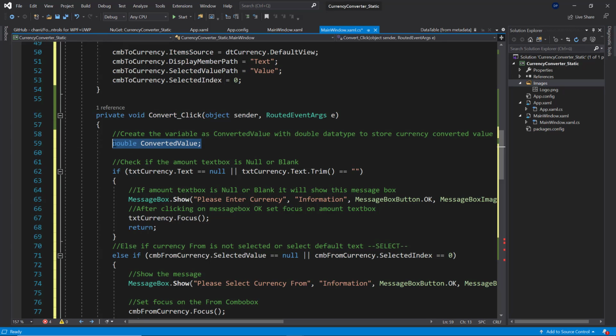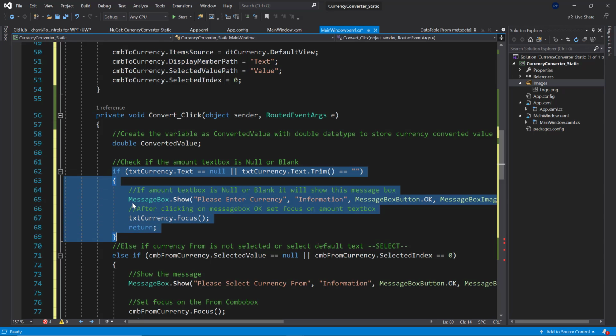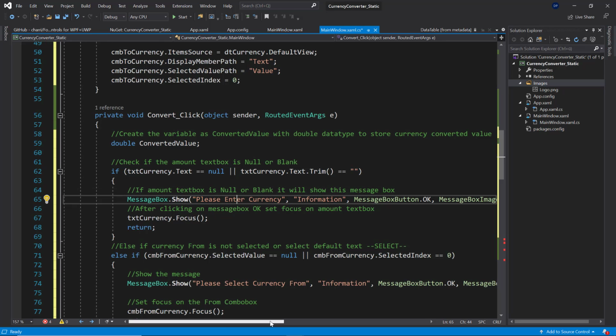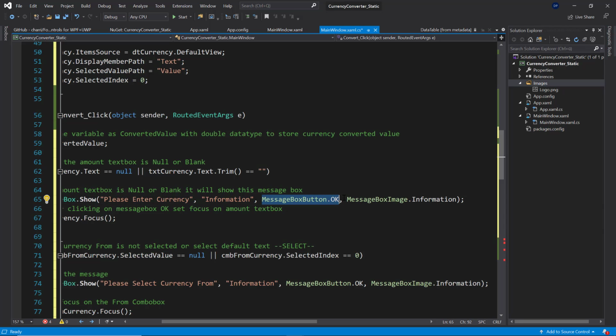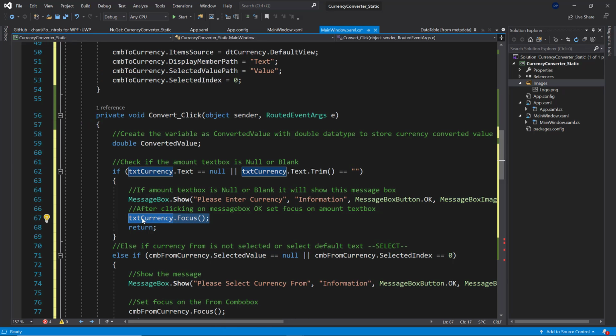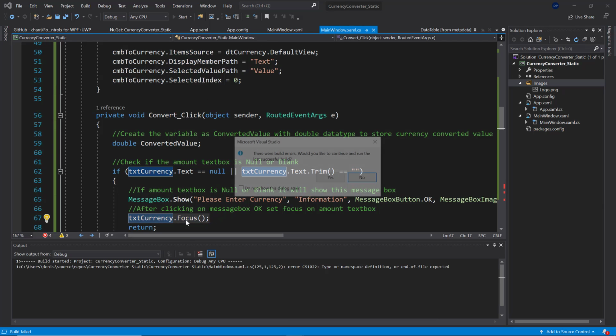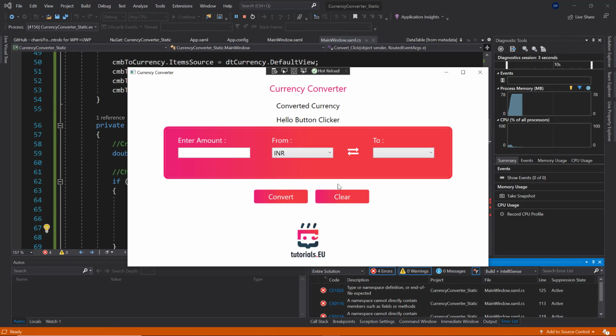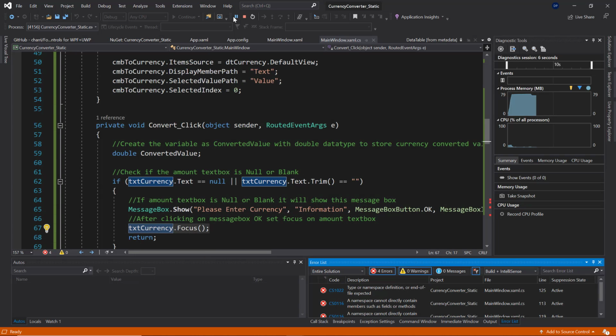Okay, so when I click on this button, first of all, I want to have a double variable called converted value. Then I'm checking if the text currency text is null or the text currency text is empty. It should display a message box saying please enter currency, and then information. Then we have the OK button, as well as the message box information, and the focus should be set to text currency and return. So let's just try that. Okay, what is this message box that happens to appear here? Well, let me click on convert. Well, it didn't implement it yet.